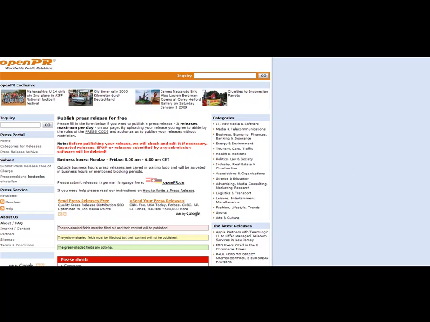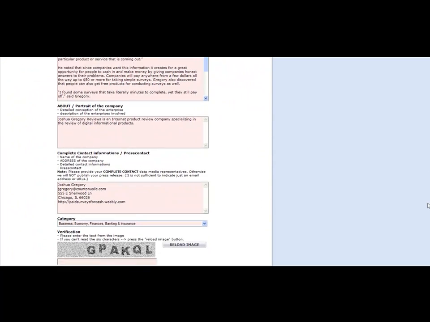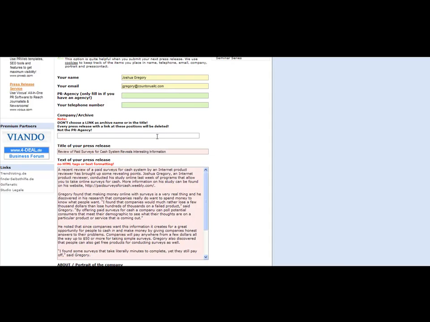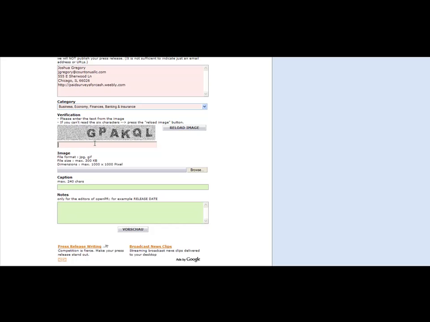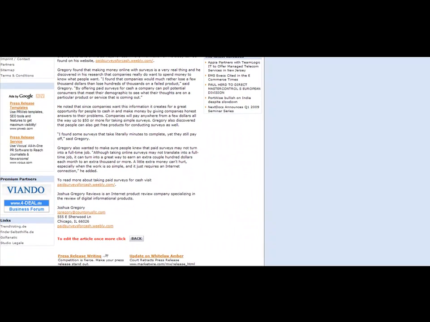And they're going to go ahead and check your press release. Oh, okay, so company name. I need to make sure I put that in. Okay, then we're going to go ahead and submit. And it says the release is not saved yet, so then we're going to save it. So everything there looks good. Go ahead and click on save. And once you've saved it, you're all finished now.